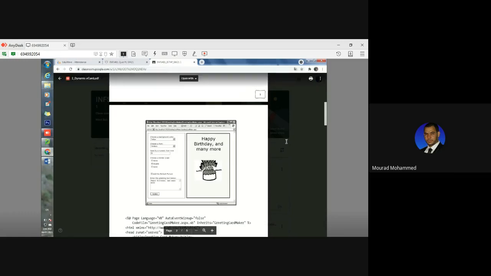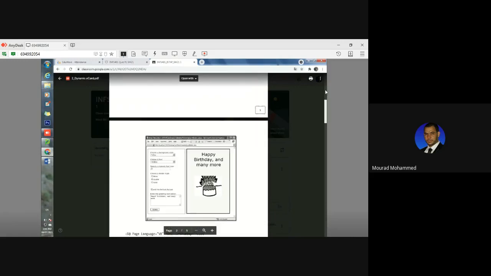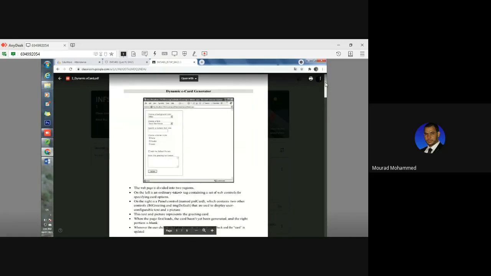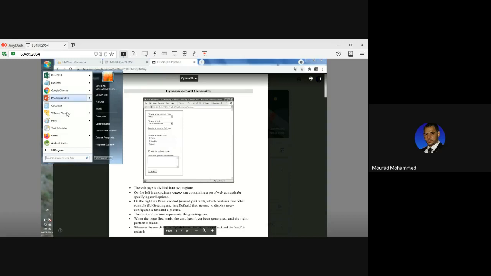So we start with generating the engine, the eCard generator engine, which is the system, and then afterwards we talk about how to make it act to create the eCard. Our friend, which is the Visual Studio.